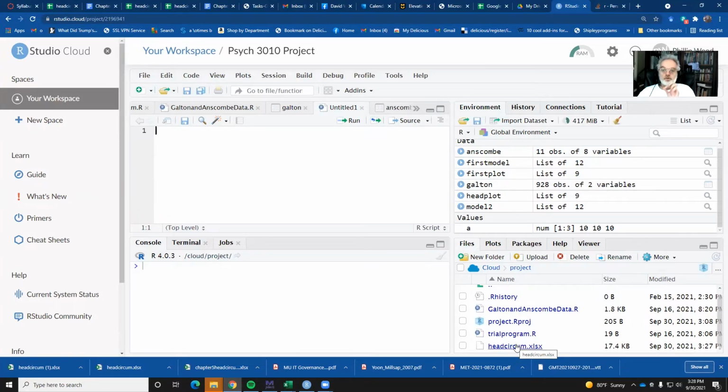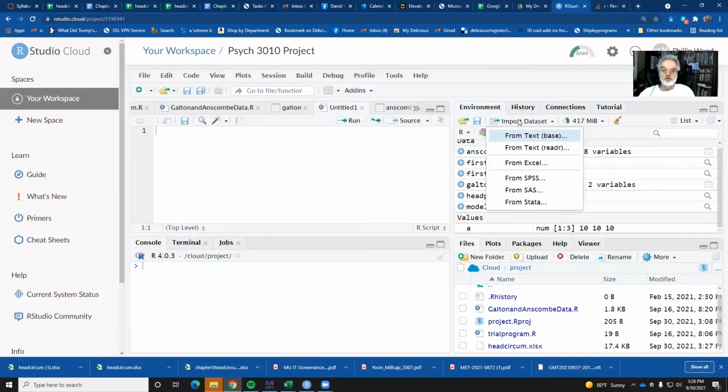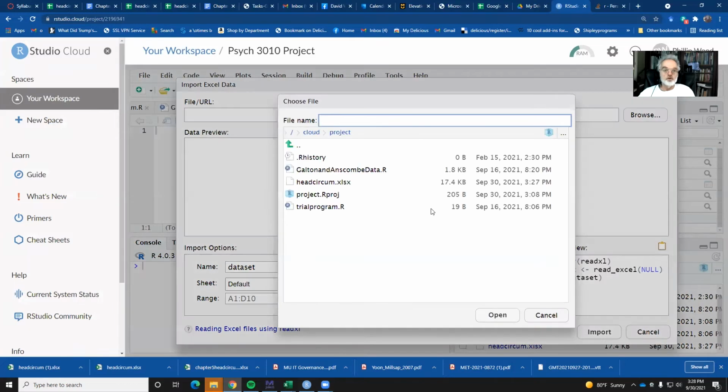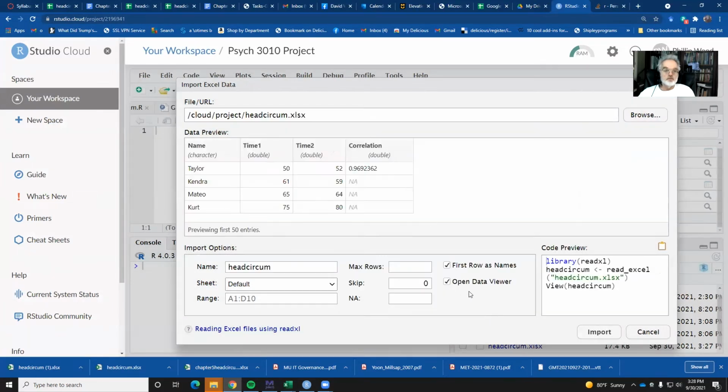We're not done yet. We need to take this Excel file and now make this into an R data set. To do that, we're going to come up here to the Import Dataset in the upper right hand and say Import from Excel, and it's going to look on the cloud for it. We can browse, we can say, oh, here it is, head circumference. Let's import that thing. Now, if you'd like, there's some options here. If you have, for example, a spreadsheet that has lots of sheets on it, you can come in and say exactly the sheet that you want to import. By default, it will take the first one.